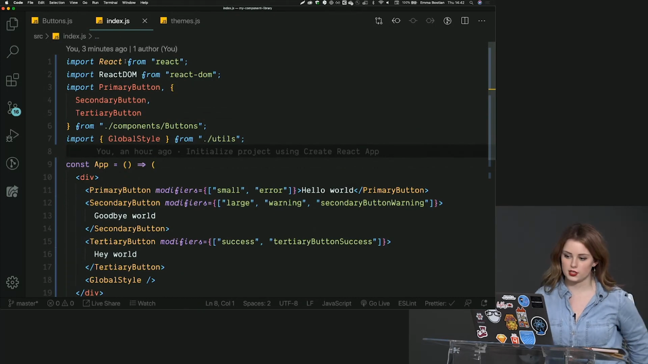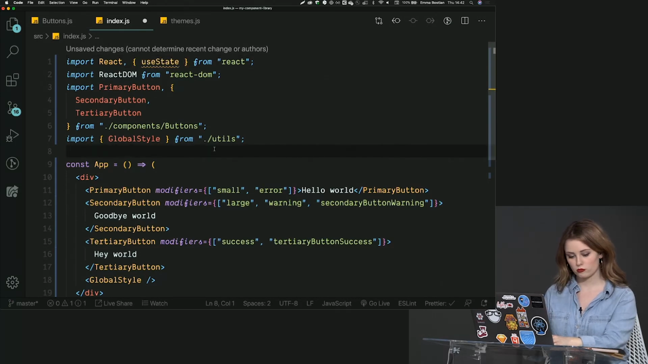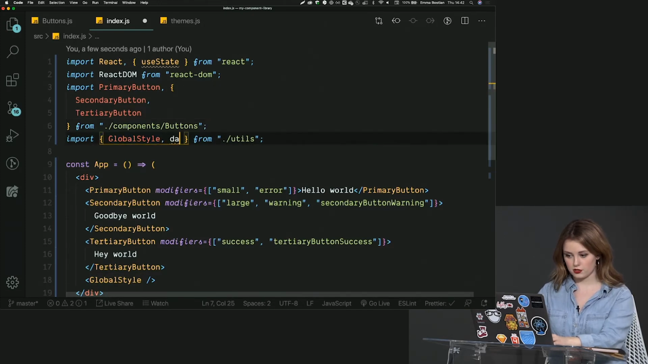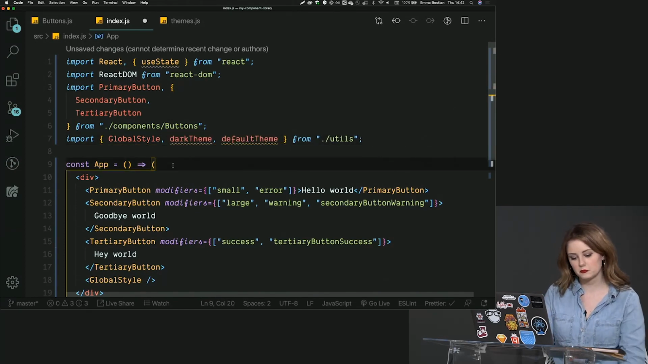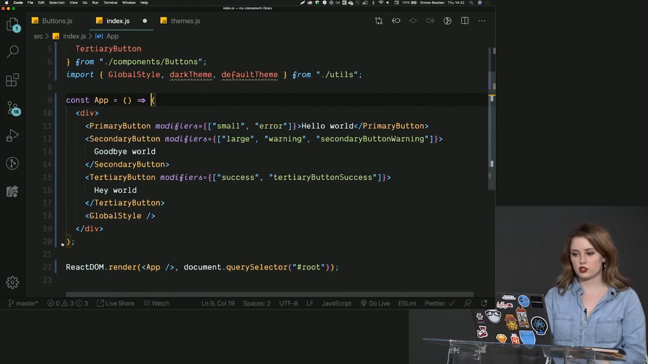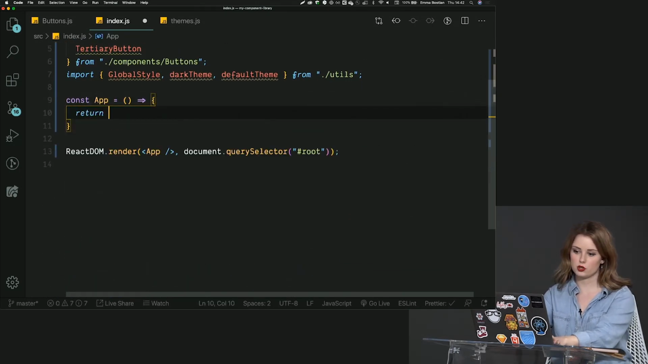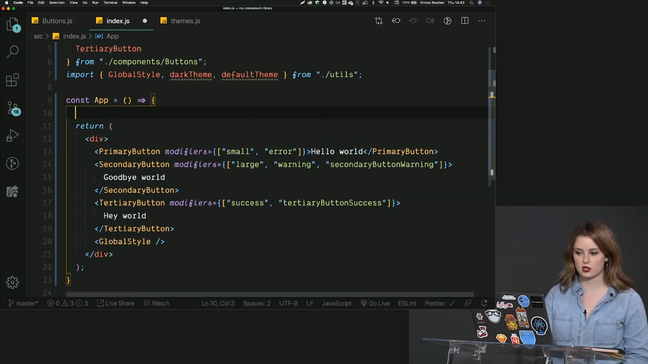Okay, so inside of index.js, we're going to import use state from React. We are also going to import our dark theme and our default theme from our utils. So dark theme, or whatever your new theme is, and our default theme. So right now we're just returning some JSX, and if we want to add some state, it has to be top level. So I'm going to refactor this. Oops, this is going to be our return statement. Here's our JSX we're going to return.